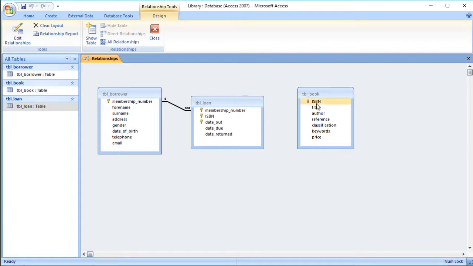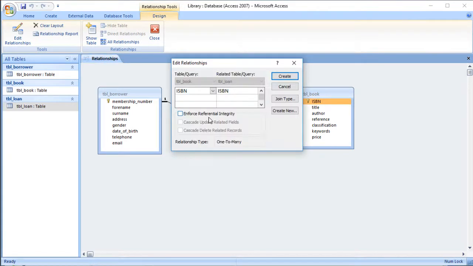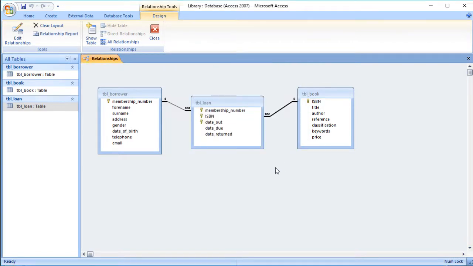So going the other way, we'll drag ISBN onto the ISBN field. And again, we'll enforce referential integrity. ISBNs are unlikely to change, but just in case we mistyped it or something, then we'll cascade that update, and then we'll click create, and we can see that those things are joined.